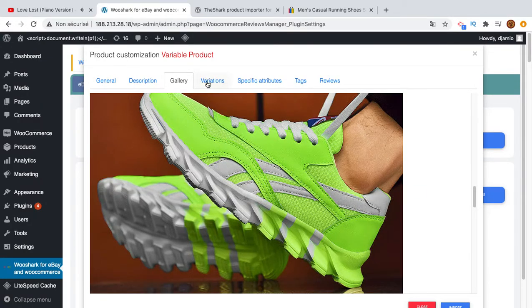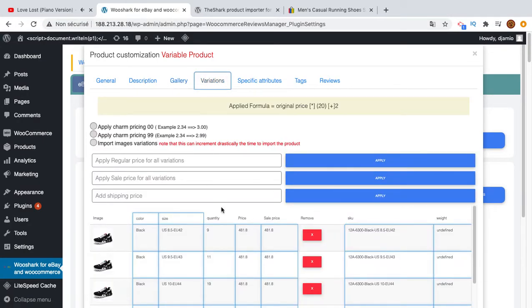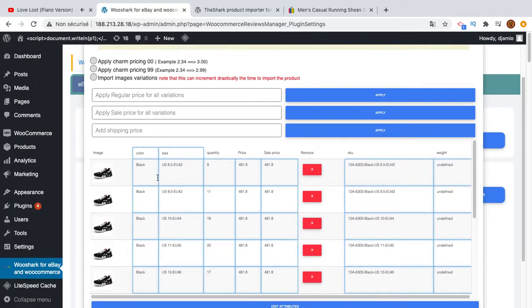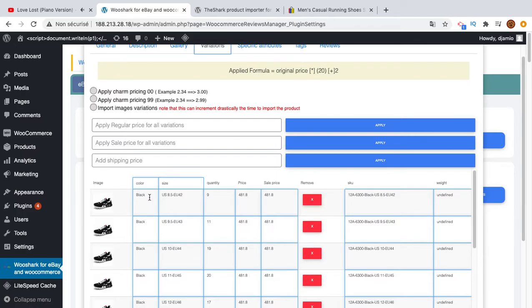So the variation tab is the tab where you see the list of variations possible for this product. So here you can see that there is one variation for color black, and size 42. The quantity is 9, and there is the price, sale price and the regular price, which are the same.